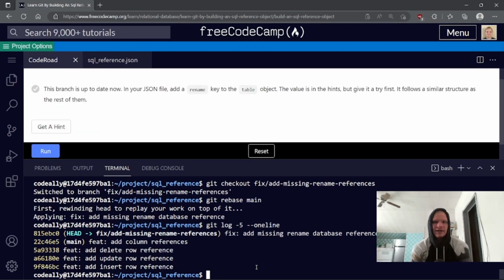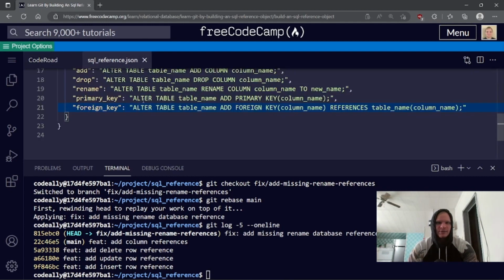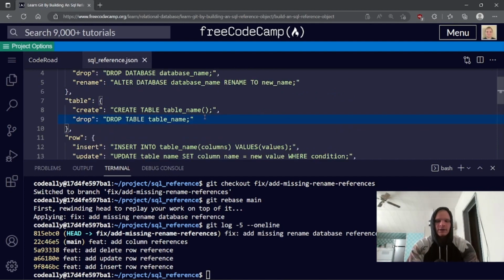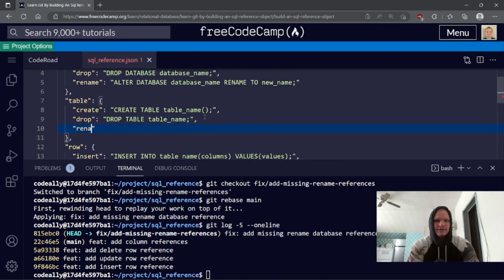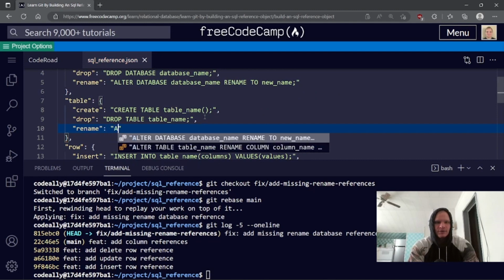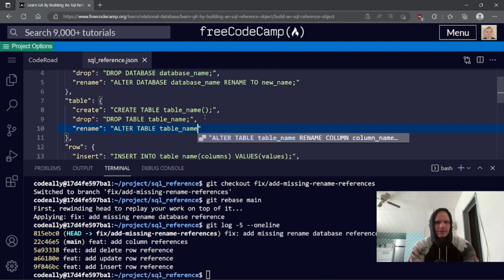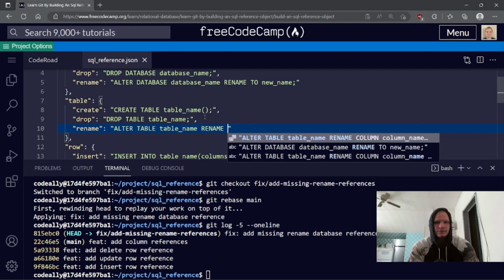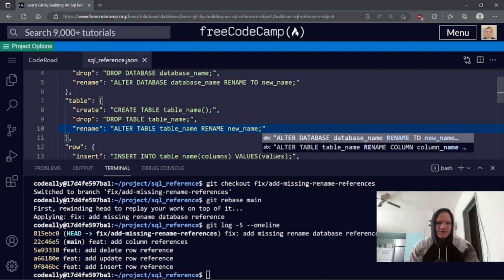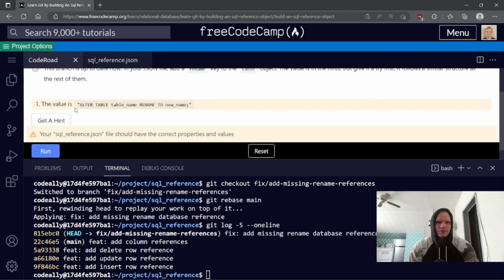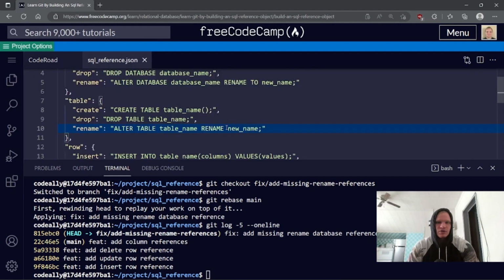In your JSON file, add a renamed key to the table object. The value is in the hints, but just give it a try first. Okay. Rename to table. How do we rename a table? That is the question. Alter table, table name, rename to new name. I'm guessing that's what it is. I'm not entirely sure. Rename to new name. Let's try that.